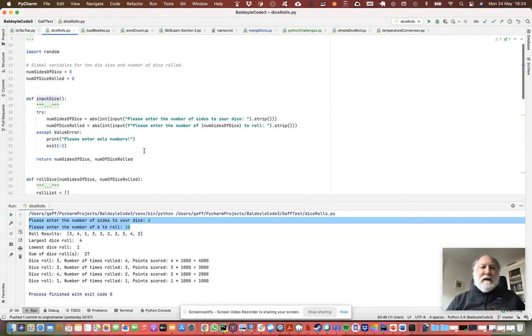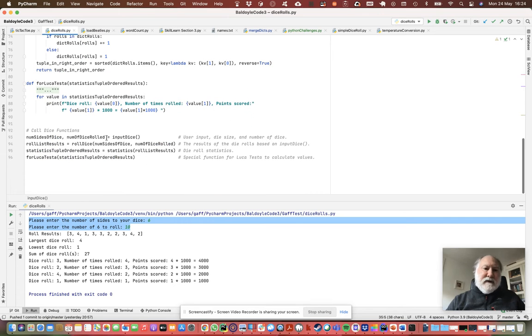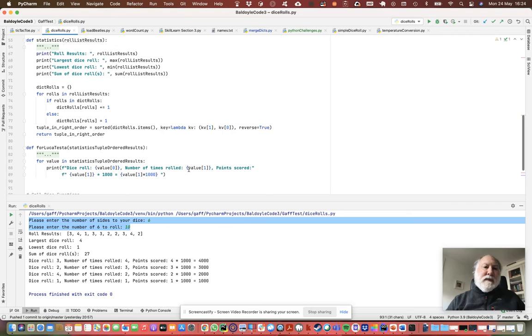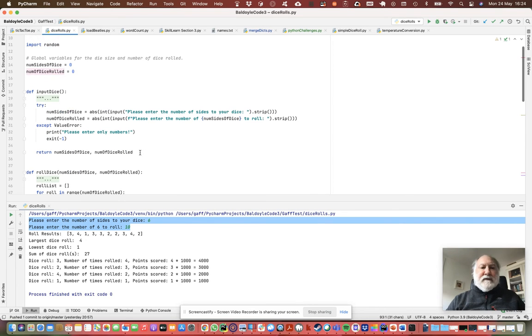So here we have the input dice function. You can see it returns num size of dice and num of dice roll, and those are the values that I then store in these variables here. Now, what does this do? It does a number of things.